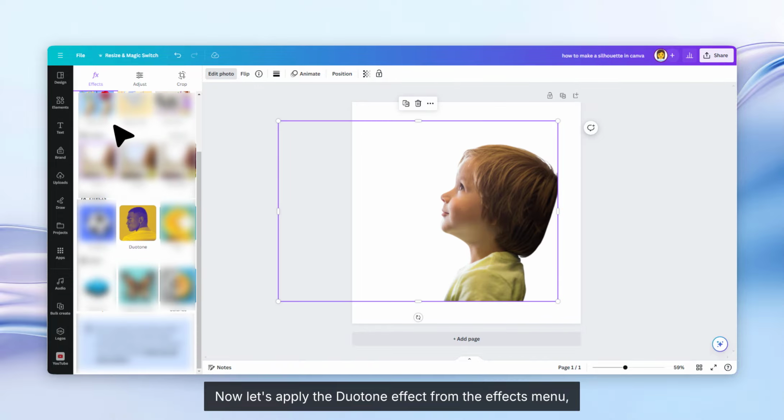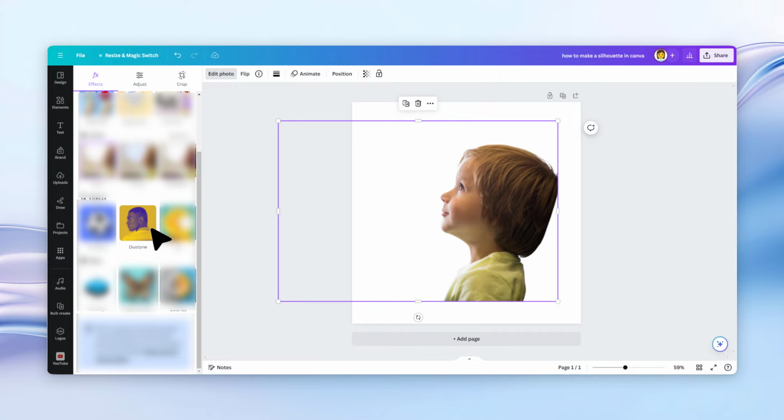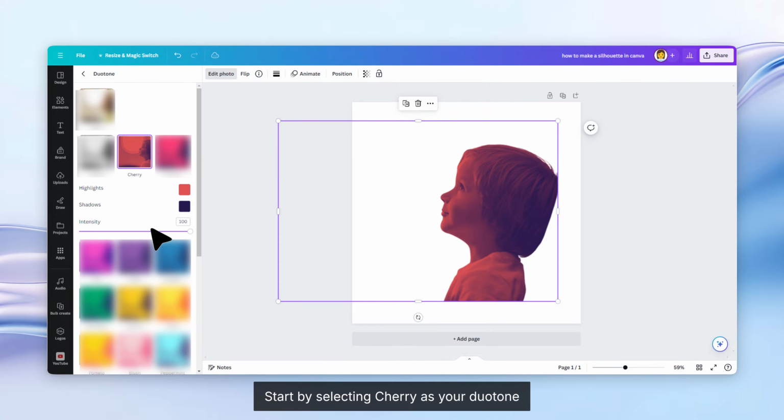Now let's apply the Duotone effect from the Effects menu, which gives us the color control we need. Start by selecting Cherry as your Duotone preset. This gives us a good foundation to work from.